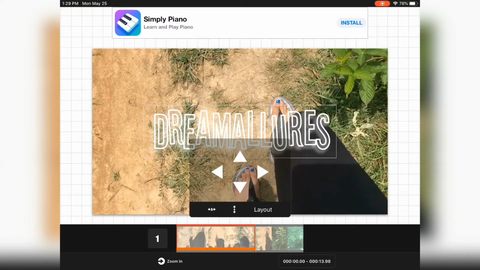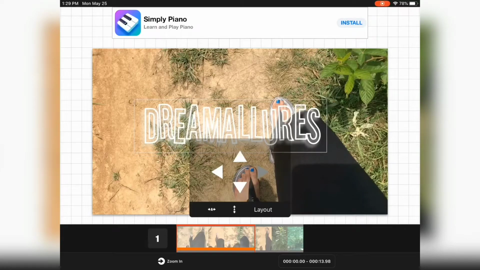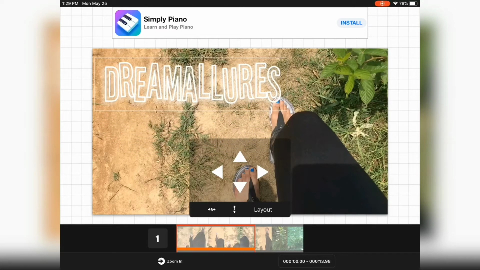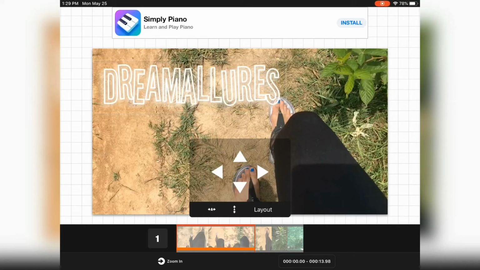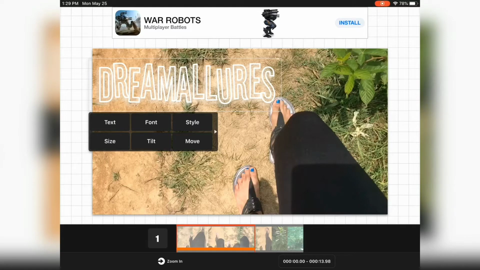And you can move it, just click that, hit move. You can center it, it's already pretty centered, but use these arrows to move it around. If that's too slow for you, because it is for me, just use your finger and set it to wherever you want to.